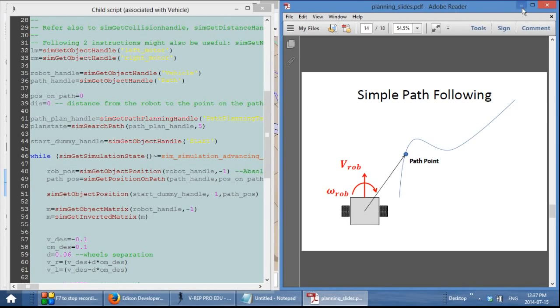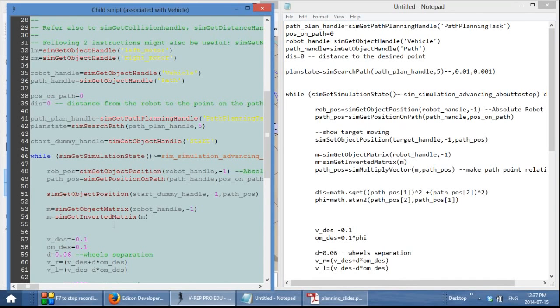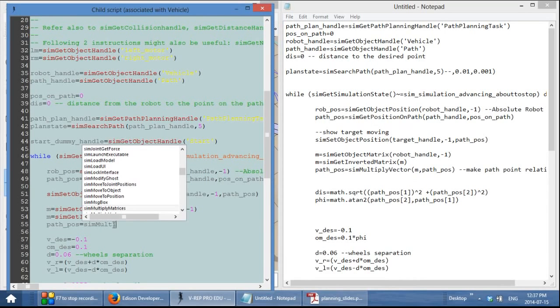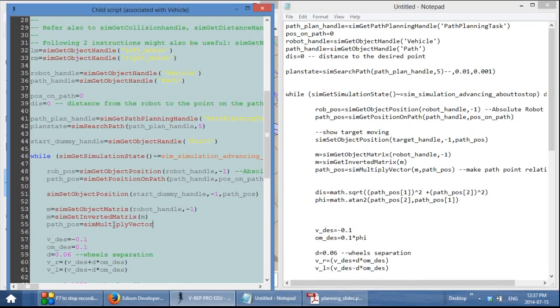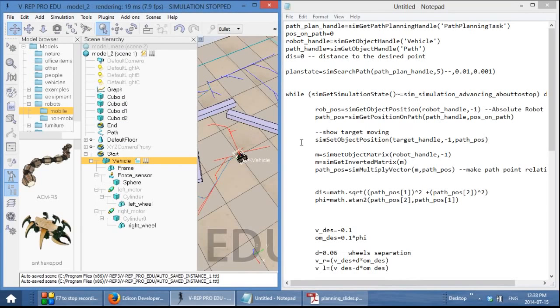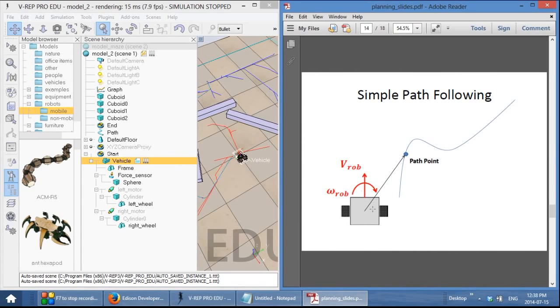So what we do, we say the path position, which is the point on the path, is equal to sim multiply vector, and then m comma path position. Previously the path position point was relative to the environment in 3D space, but after these three lines it has changed to be relative to the robot, so that it's like this.